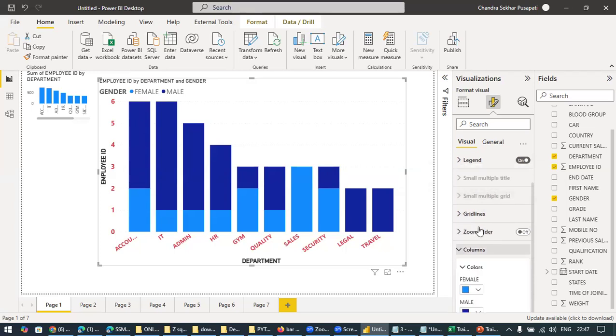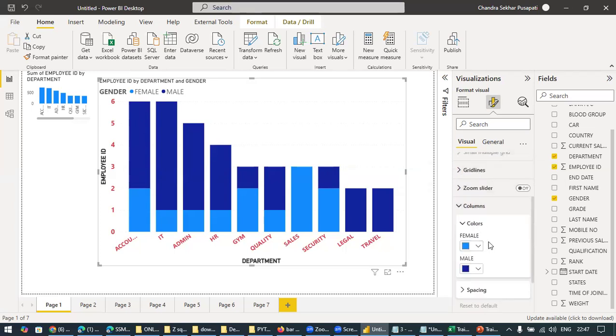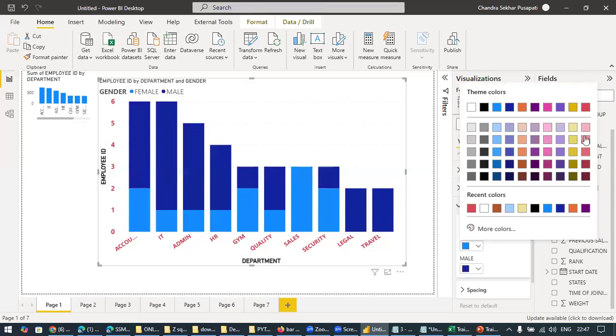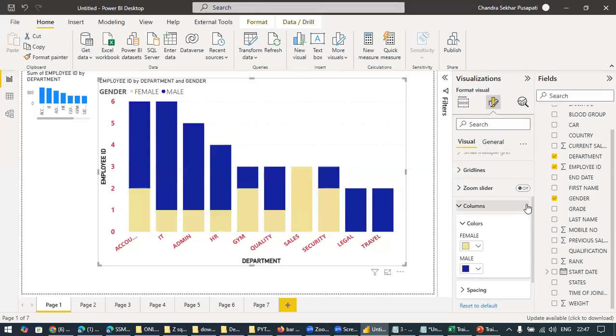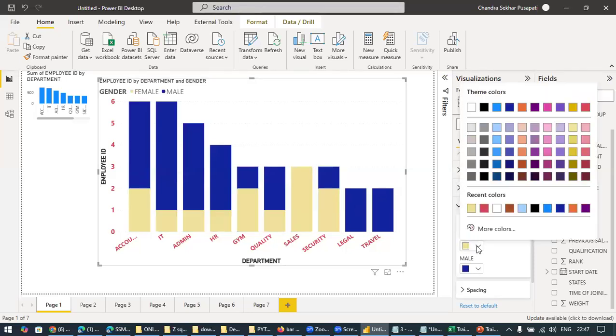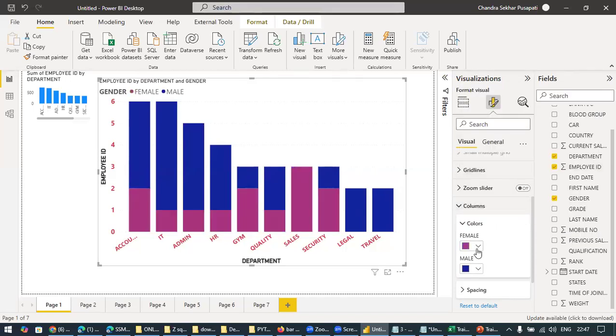And columns, bar colors. Bar colors also you can change. Female is represented with light blue color. If you want to change the color, you can change it to yellow. If yellow is not good, whatever you want, okay, pink.